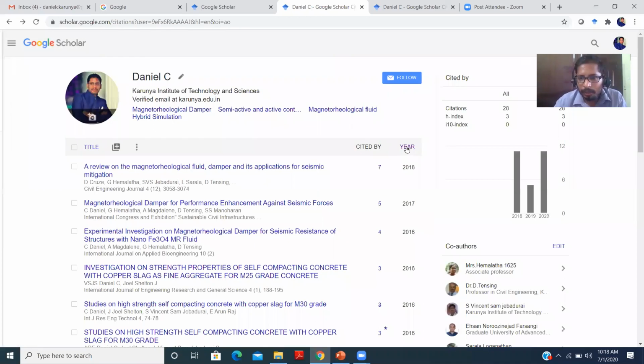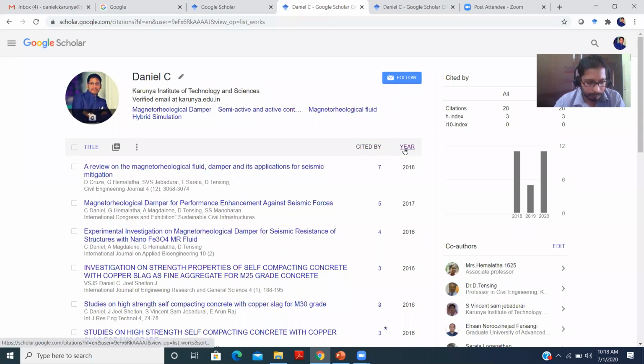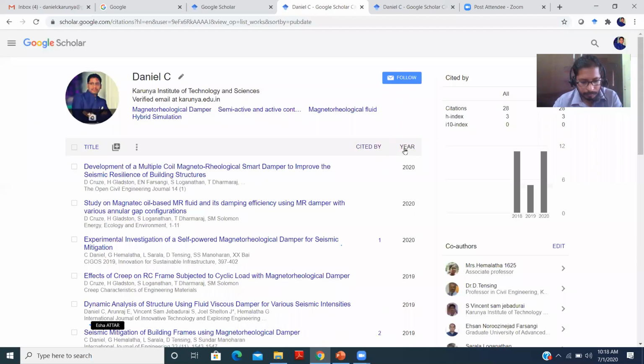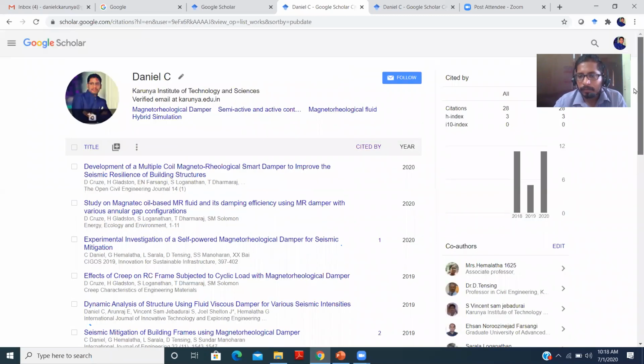Then you can sort this as per the year of your publication, and you can sort by citing, cited by. You can sort by year as well as by cites. You can see the graph showing how the citations have increased and decreased as per the years. These are all the things that will be there.